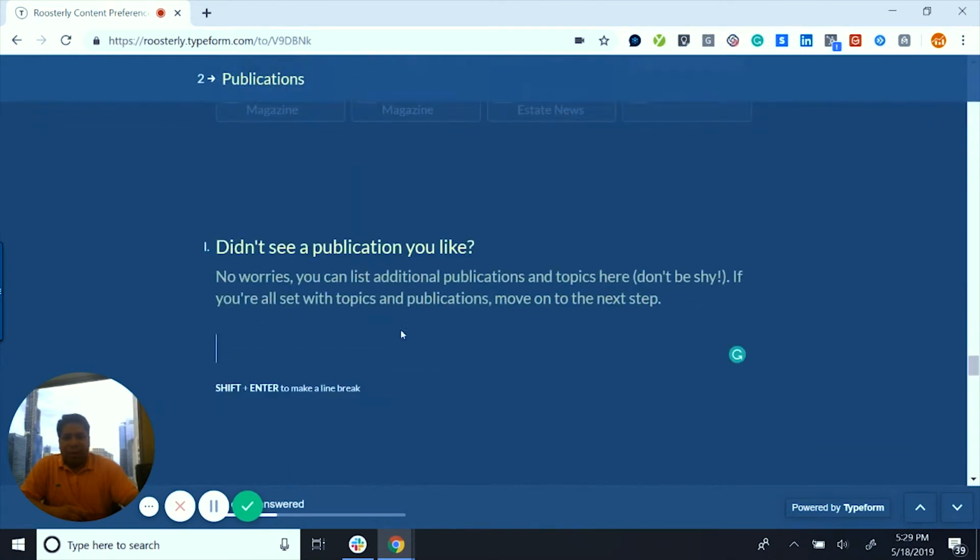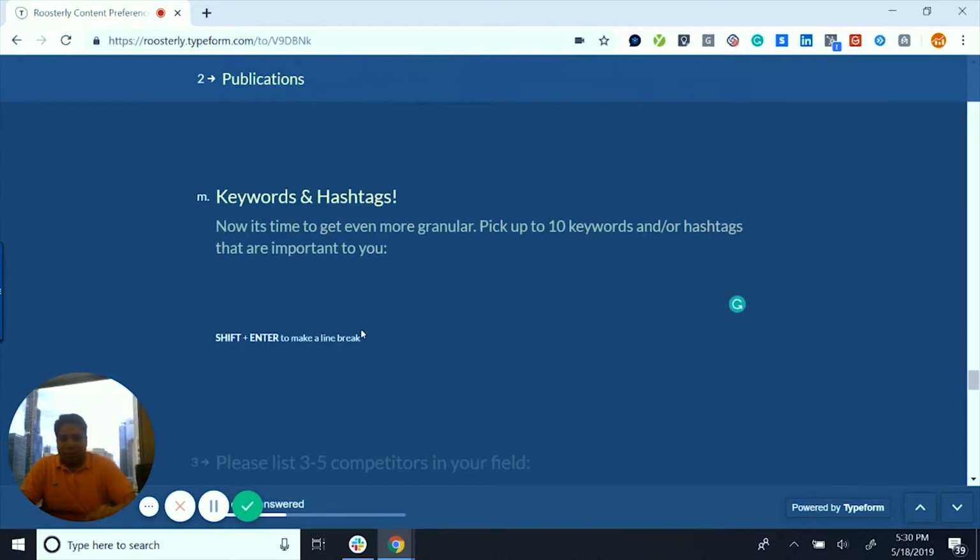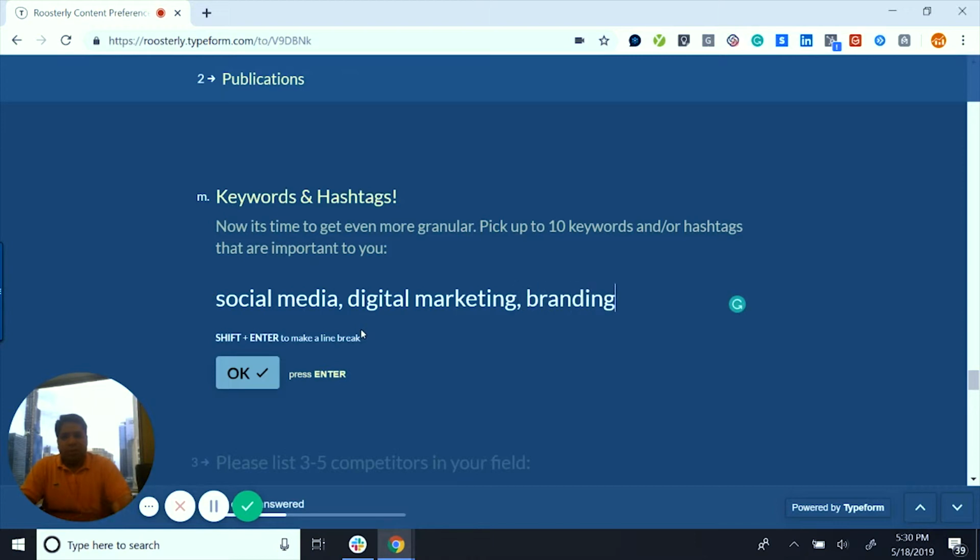And once you come down to this area here, if you didn't see a publication that you like, let's say, for example, you've got a blog that you'd like us to pull content from, you can enter it here. And keywords and hashtags. Now, understand that we don't necessarily need to be exhaustive in keywords and hashtags because our software will automatically pull trending keywords and hashtags as well. So you can enter in just a few, and that does the job.